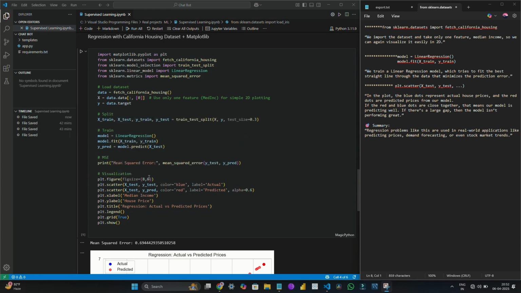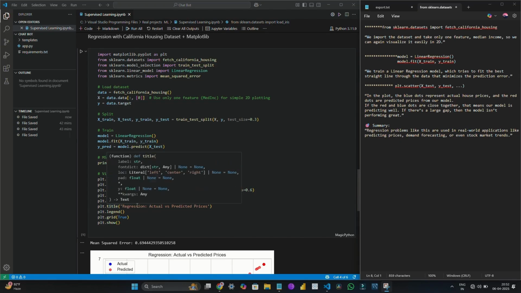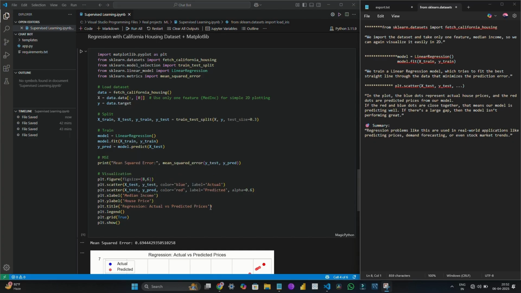plt.figure(figsize=(8,6)), plt.scatter(X_test, y_test, color='blue', label='Actual'), plt.scatter(X_test, y_predict, color='red', label='Predicted', alpha=0.6), plt.xlabel('Median Income'), plt.ylabel('House Price'), plt.title('Regression: Actual Price vs Predicted Price'), plt.legend(), plt.grid(True), plt.show(). Now let's run this model.